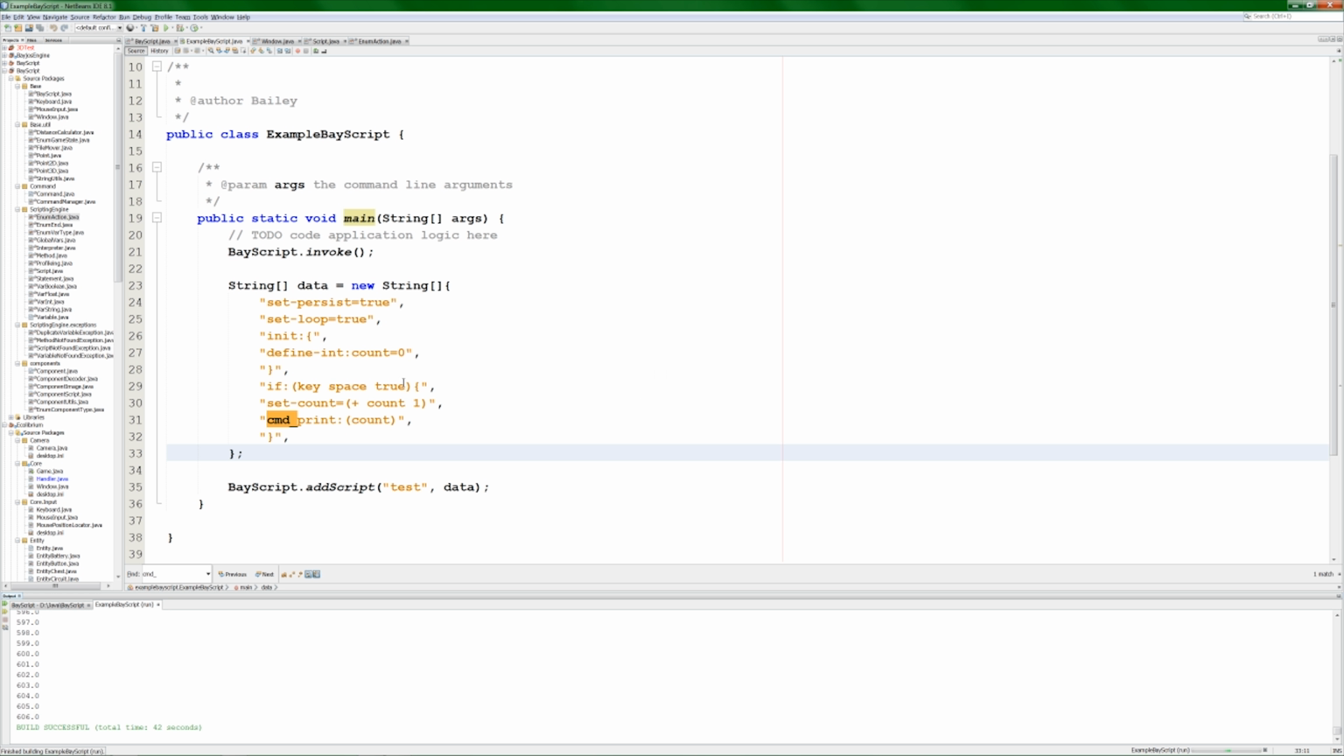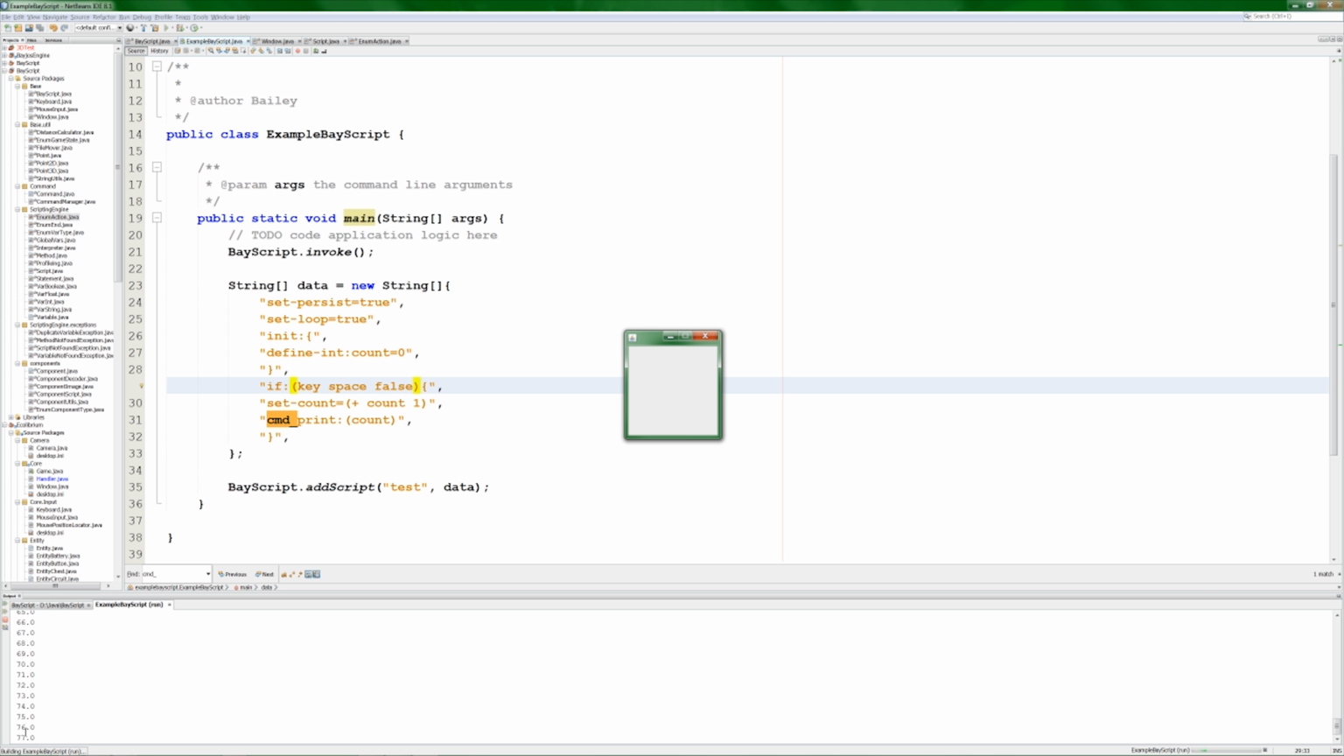And you can easily invert this. If you say false, this will count while space is not pressed. So you can see that it's counting up, and then when I press spacebar, it stops the count. So that's also pretty cool.